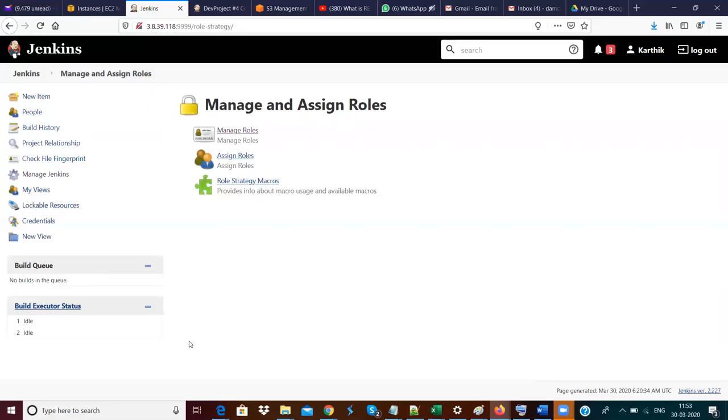Now the next thing is assign. I need to assign my roles to these users. Whatever users I have created, all those users need to be appropriately mapped with their roles so that the user will get the appropriate permissions to manage our Jenkins administrative console. So now I'm going to go to the assignment of the role.